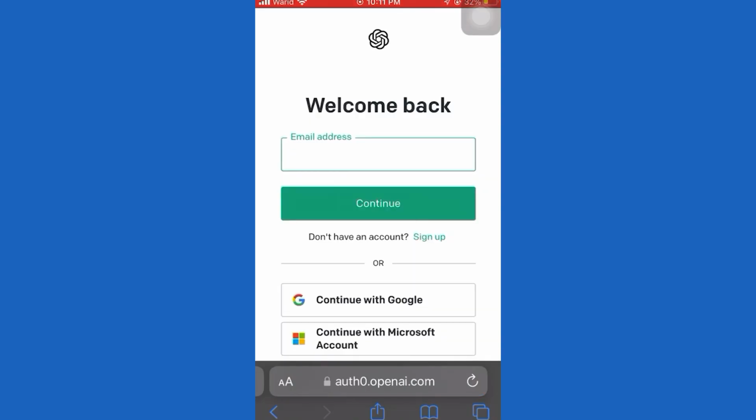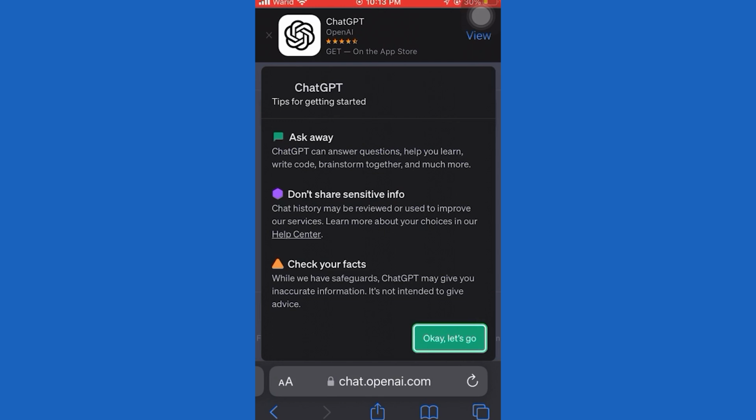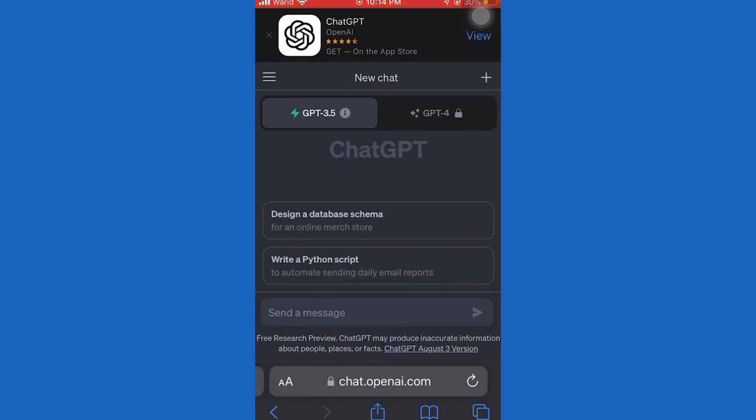If you don't have a ChatGPT account, then simply create one and log in. That's a pretty simple step. Once you log into ChatGPT, you can start using it.